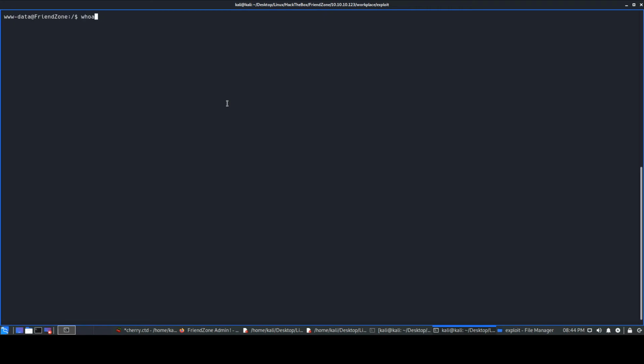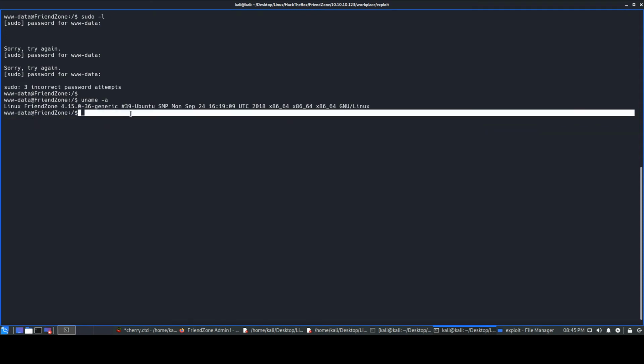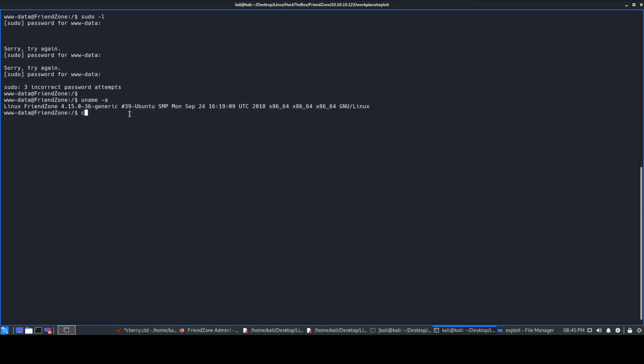So this is what I got over here, and we can obviously check for sudo -l, but it's asking for a password. So I don't think there is anything. In short, I cannot access sudo -l. So you can check for uname -a and see the OS information. We do have a 64-bit Linux OS running over here. We get FriendZone, the host name, and all these kind of things. It's running Ubuntu.